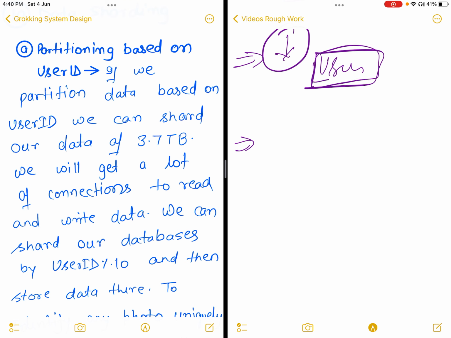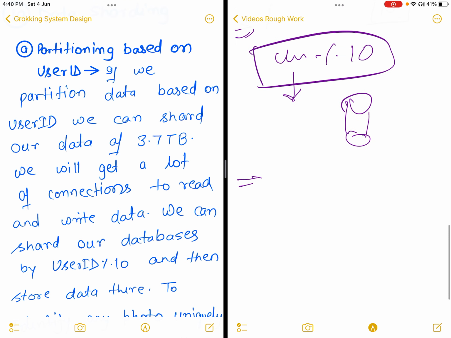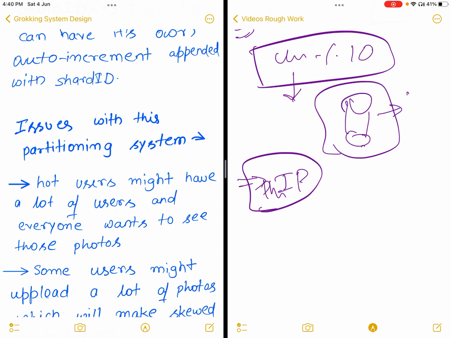On the basis of user ID, suppose we want to shard into 10 databases. What we can do is user ID percentage 10, and then we can always find out which user will go to which sharded database. And now we have to generate a photo ID for that particular user. Inside this particular database we can have an auto increment key which will be used for this photo ID generation.